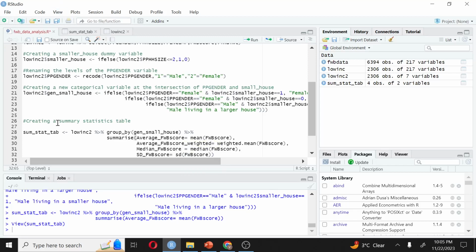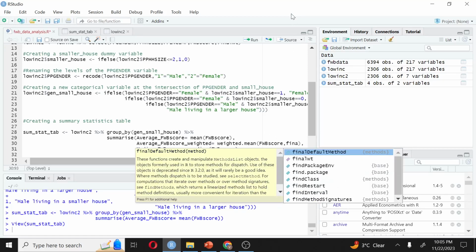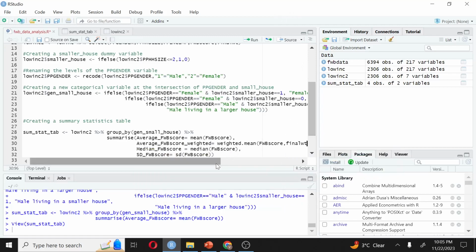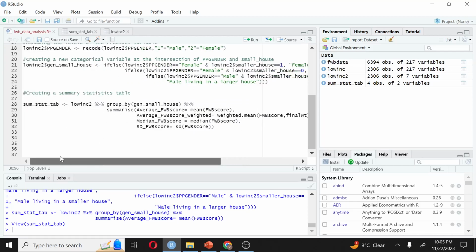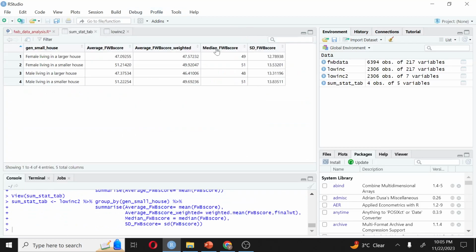Now, one thing that I missed is that I did not put the weight, which I should have put. For the weighted mean function, first you type the name of the outcome variable, which is FWB score, but then you have to use this final weight, the weight variable, as well. That way you can get the weighted mean for this particular outcome variable. Then I can select this part of the code and click run. Now we have all four summary statistics. This is the average, this is the weighted average, we have the median, and we have the standard deviation.